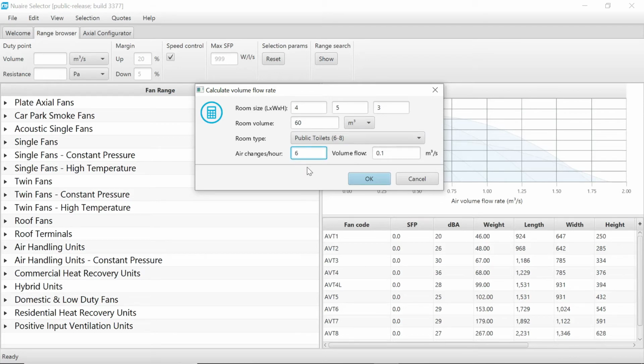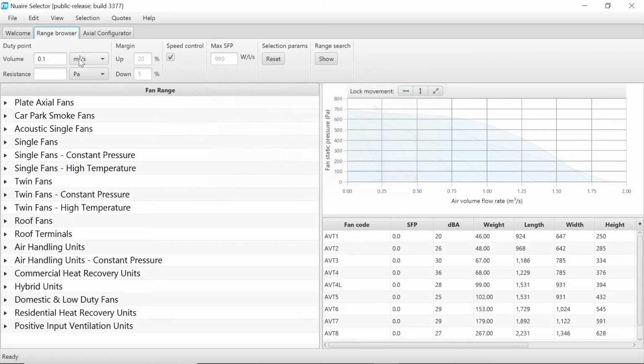When completed, the volume flow rate box will populate accordingly. Once you select OK, your air flow rates will appear in the duty section. Please enter your calculated resistance figure to enable you to make the most accurate fan selection.